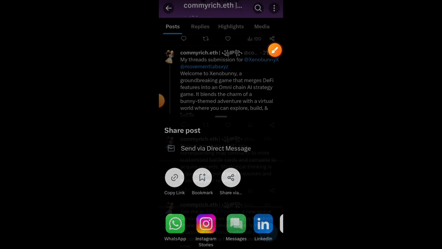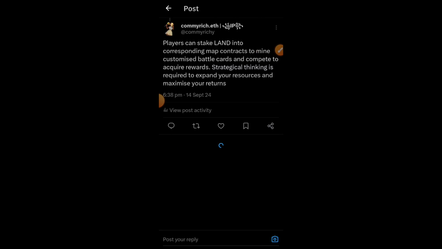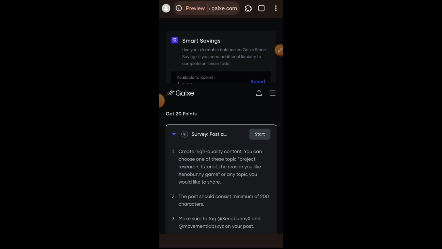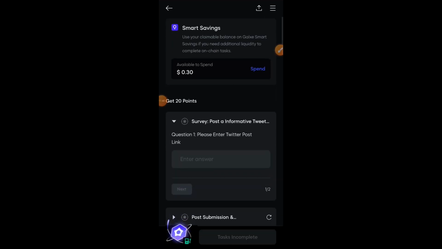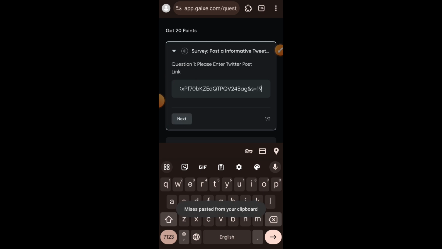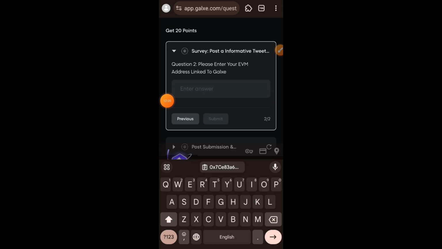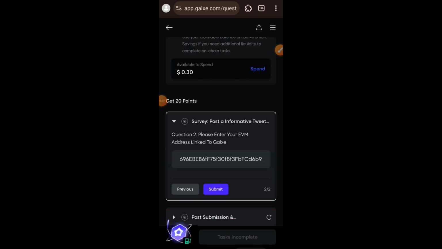However, I used the documentation to write my post, and I have shared it on Twitter. Now I just copied the link to that thread, and I am back on Galxe, where I'm going to submit that link. To submit it, I'll tap on Start, and I am going to paste the link right here. I'll tap on Next. So this is asking for my wallet address, which is linked to my Galxe account.